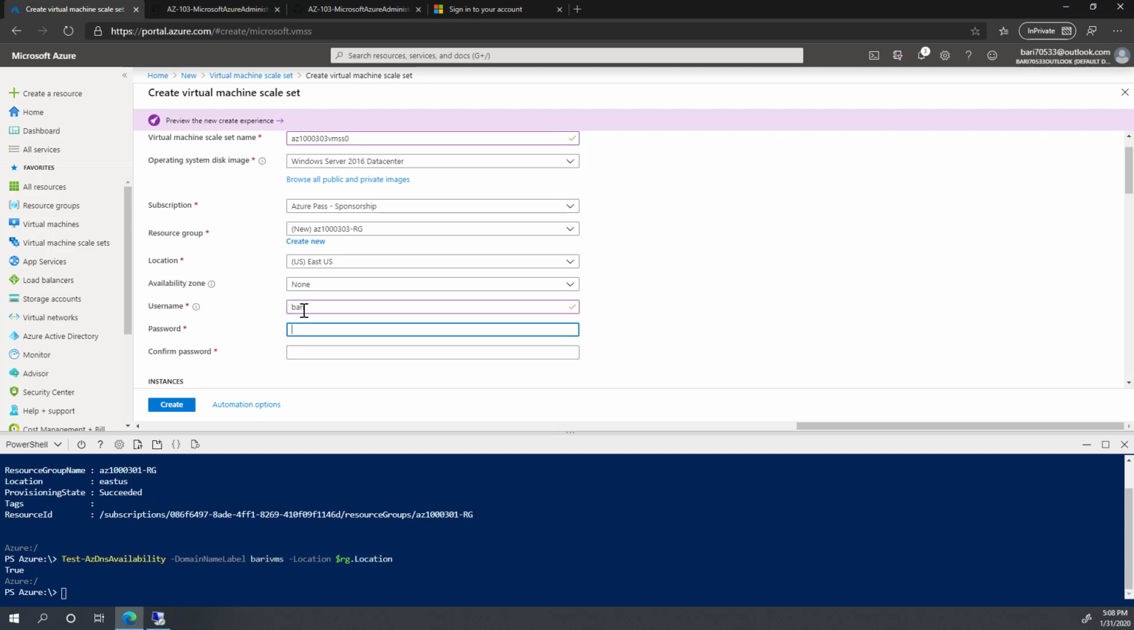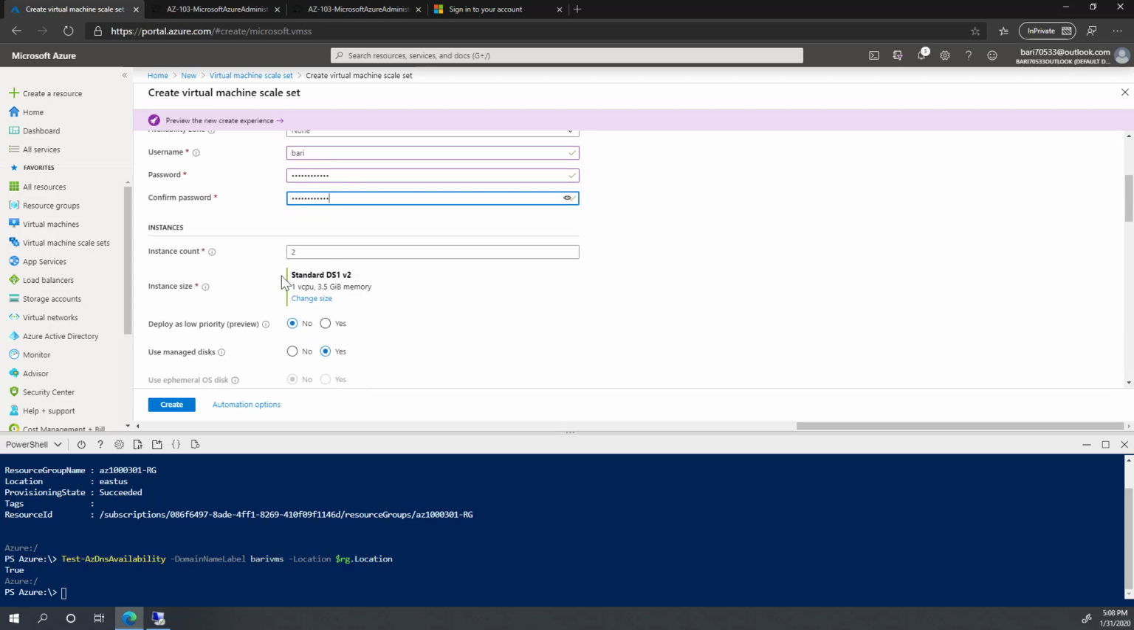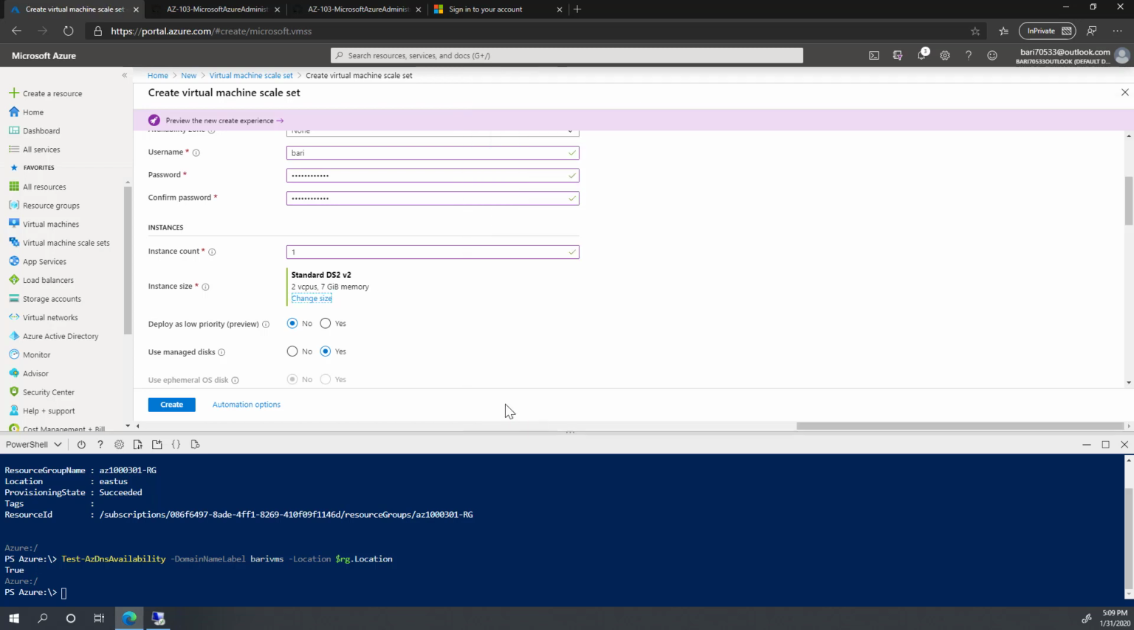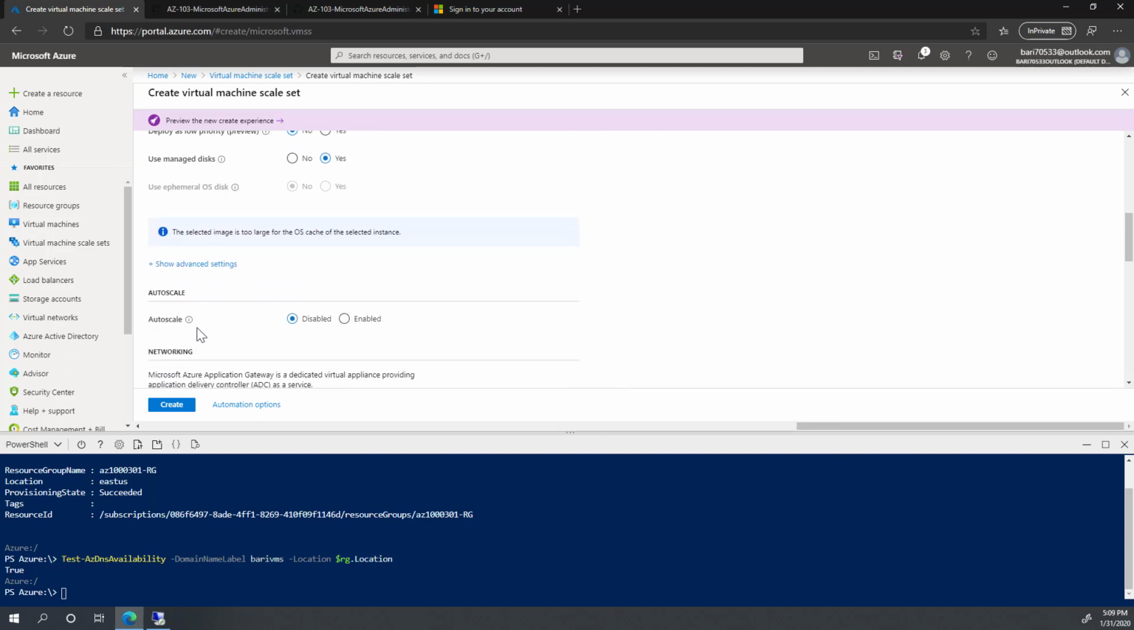Username, I'm just choosing my custom username. Then password. How many instances do you want to create initially? Instance count should be minimum 1. And then here I will choose DS2v2. So let's go ahead. DS2v2, select. Use managed disk, yes. Autoscale is disabled.